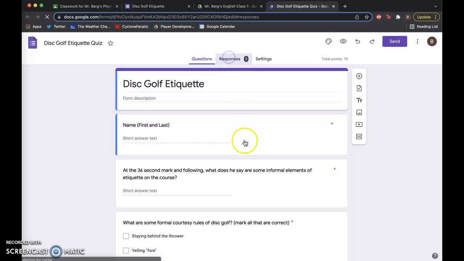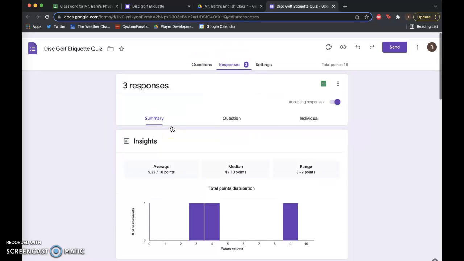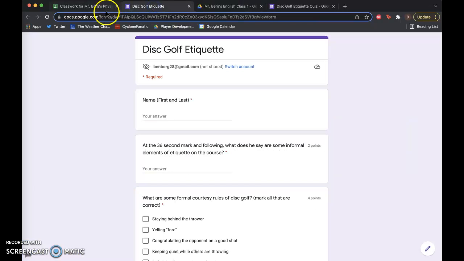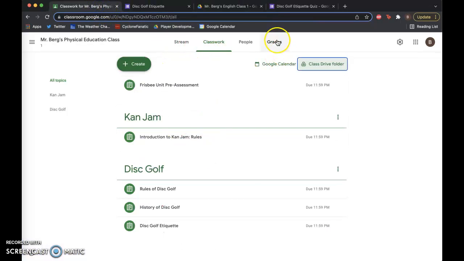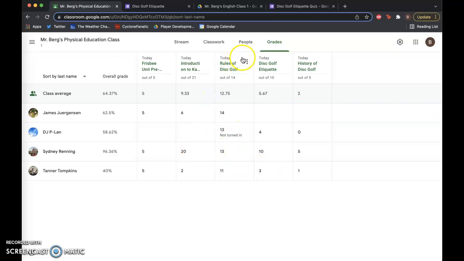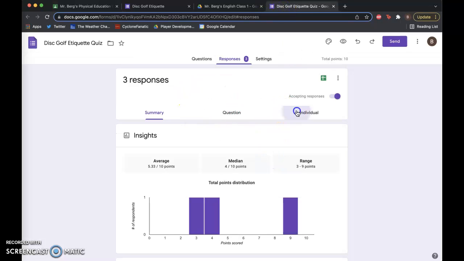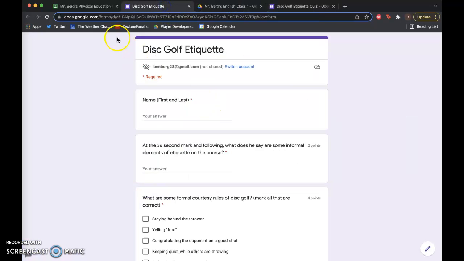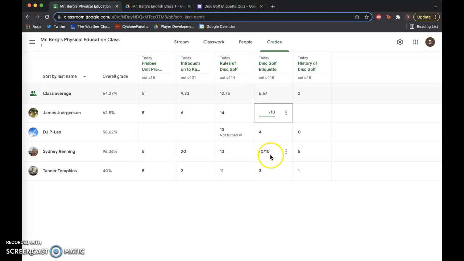So when students give responses, these don't automatically input, like if say somebody gets a 14 out of 15 or whatever on an assignment. So disc golf etiquette, say somebody gets a 5 out of 10. If James were to get a 5 out of 10, that wouldn't input directly into here. I have to go individually, look for them, see what their grade is, and then input that manually. So that's a feature that I don't really love.